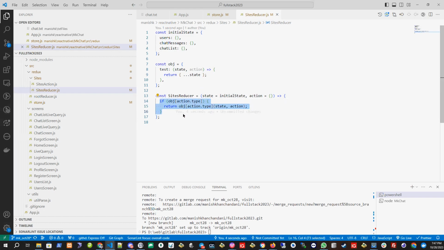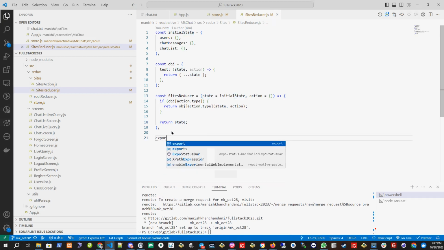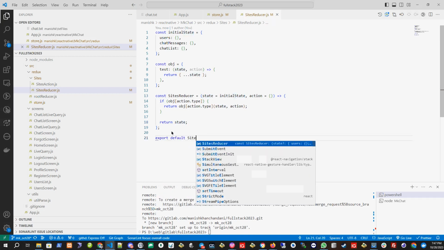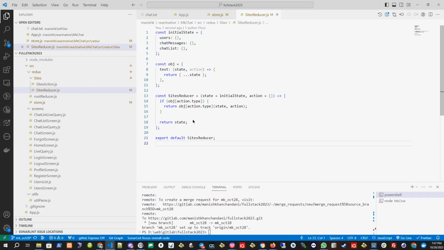And if we don't get this action type, then I'll just return the state. Whatever state we're getting, I will return that state here. And I will export default site reducer. So this is the basic structure. We will improve this more as we go along. Right now, just create this site reducer. I'll give it to you in the Telegram chat, and you put it there. I'll be back in 1 minute.